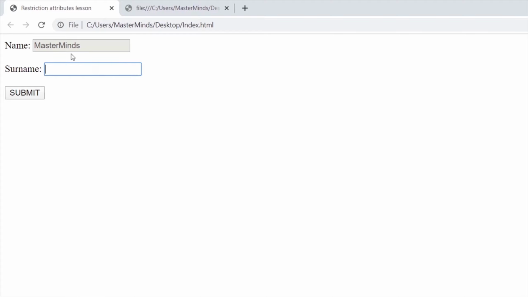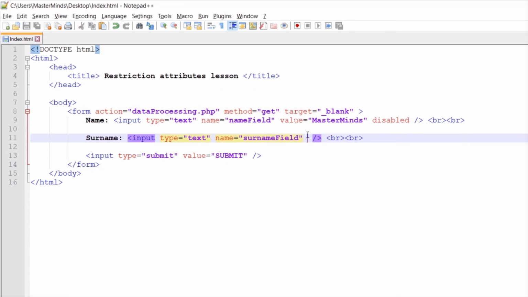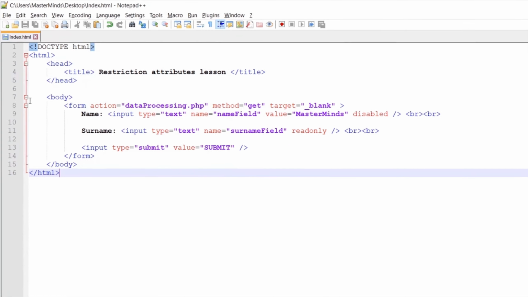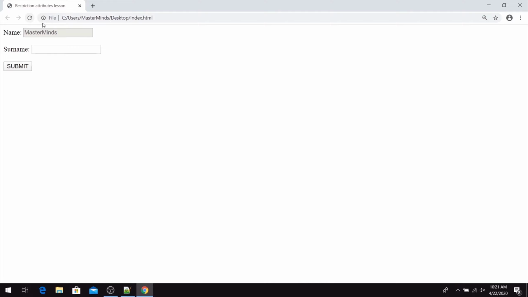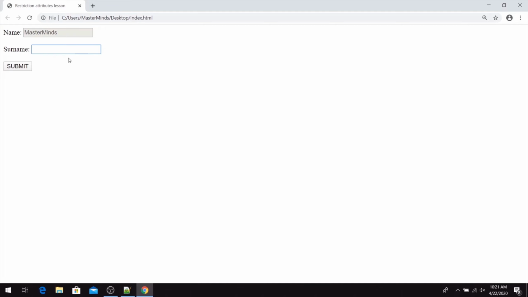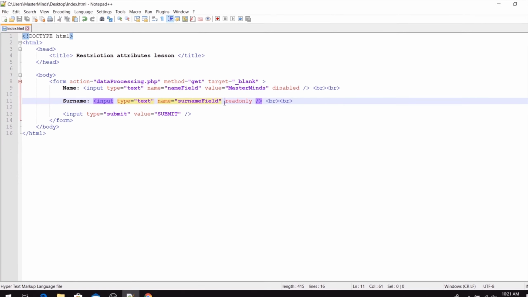Okay, let's remove this value. And inside of our input surname field, let's define read-only HTML attribute. So basically with this attribute, we have restricted our users so they can only read value from this field. So now if you try to enter anything in this field, you can see we cannot do that now. Reason for this is that we are using read-only HTML attribute that allows us to restrict our users to only read value from that field.